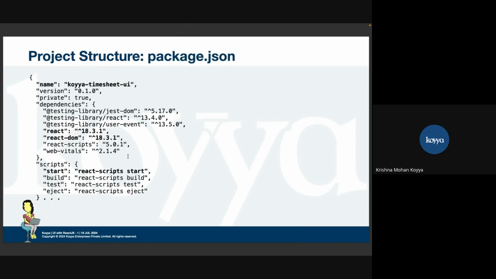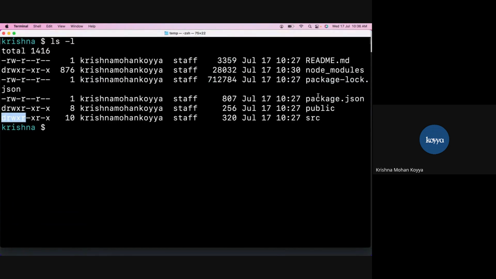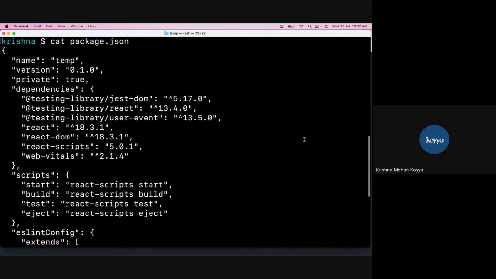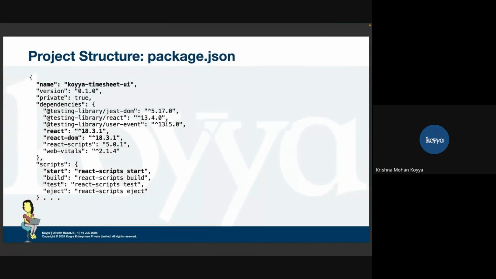So the first one, let us start with the package.json file that we have seen. So we can see here also, if I see package.json, this is the content. The same thing is created even for the timesheet application also. So you'll be having the name of the project, version of the project, whether this package is a private package or public package, what are the dependencies, what are these runtime scripts, and a few other things which I ignored for this session. Out of which these dependencies are very much interesting.